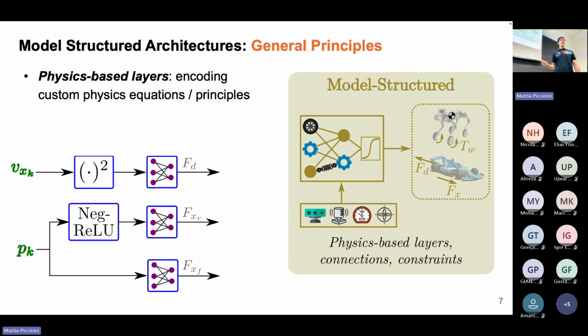In the case of the drag layer, the first one, we know from physics that it depends on the square of the velocity, right? So instead of using Vx directly, we take the square, and then we use some type of neural network here. We can give more structure to that as well to actually return the aerodynamic drag. And the same for the other forces.